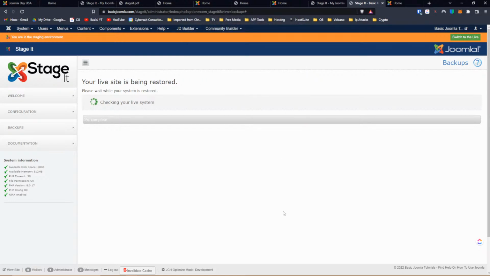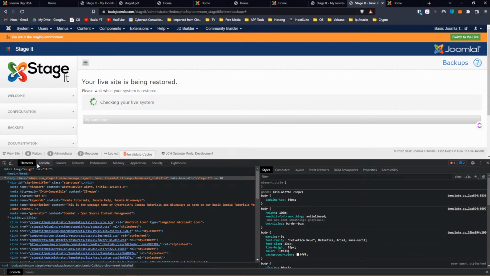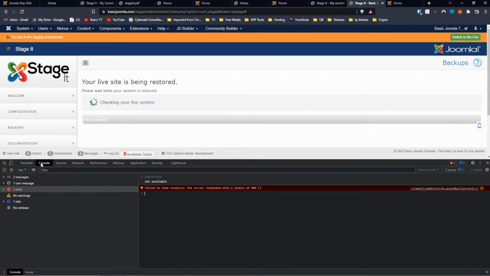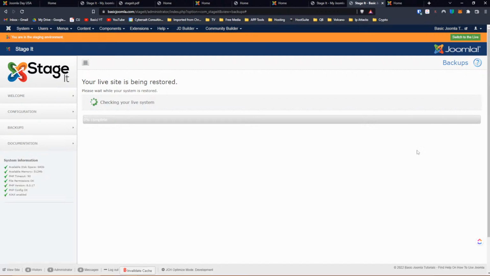Oh, I wonder if we can see what's happening down here in console. StageIt. Can you see that? Oh, my picture's in that. Administrator index com StageIt form raw task restore backup and that. So that's just a thing there. All right. Well, I'll bring that to his attention. I'm sure he'll sort that out.